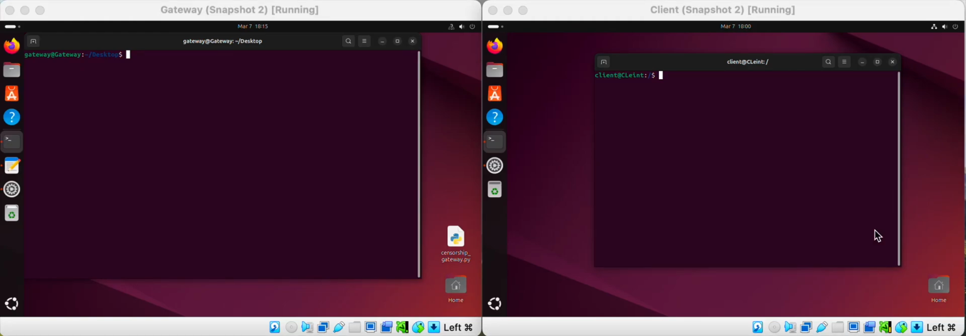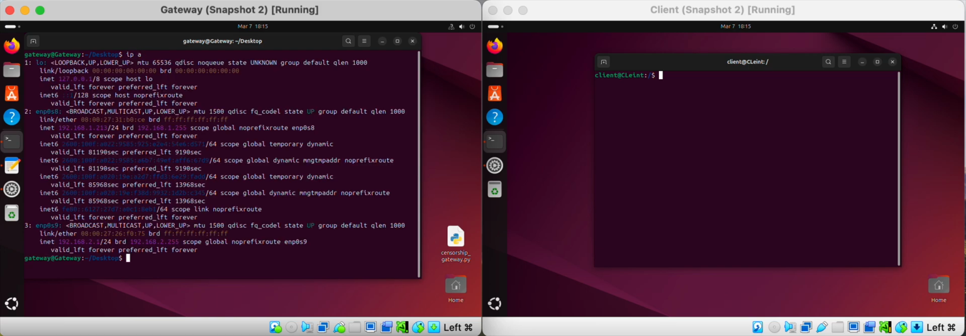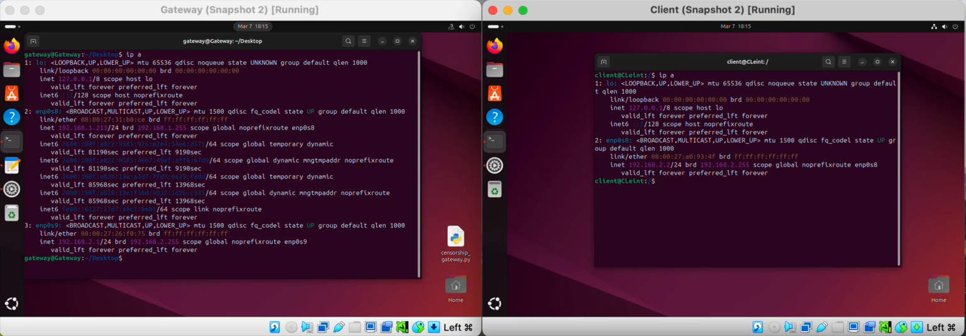Okay, here's my Lab 6 demonstration for CYBR535. You can see on the left-hand side is my gateway server, and the right-hand side is the client. I'm going to show some ways that they are connected here. I'm going to first do an IPA on both sides to show their different links.